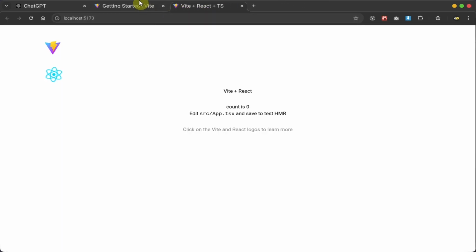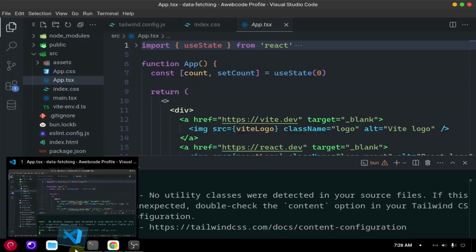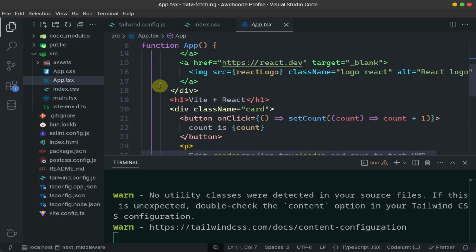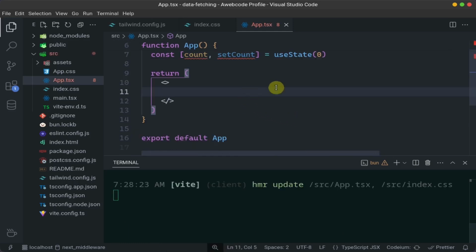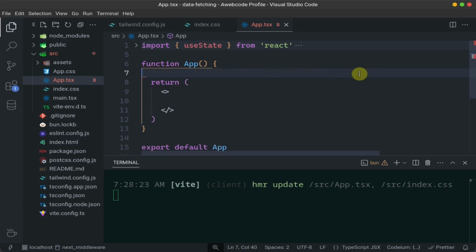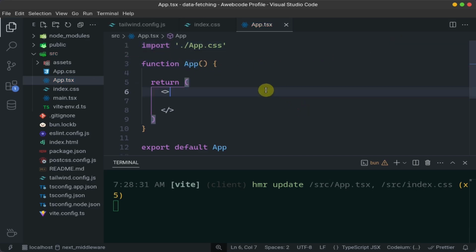Okay, close it. This is our simple Vite app, Vite with React TypeScript. We don't need this template again. So for now, we'll remove everything from our app, and we'll see how to fetch data with Fetch API and Axios also.